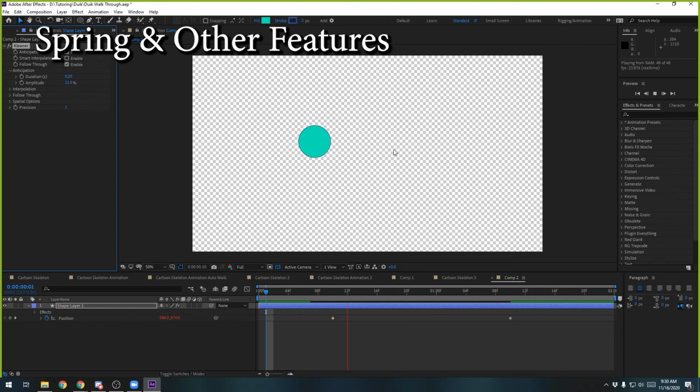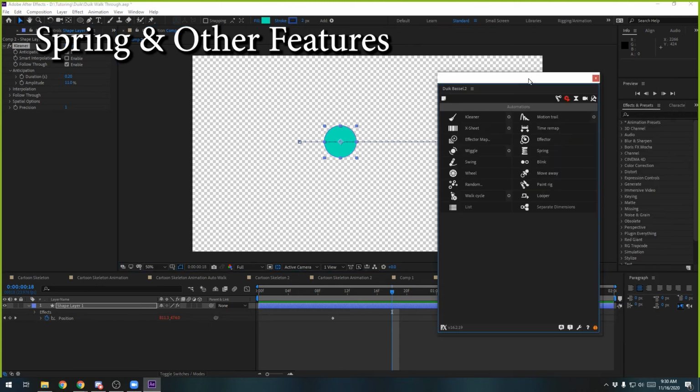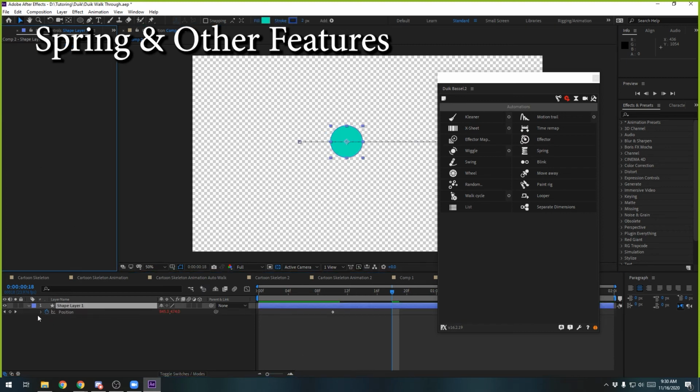But this can be nice, like if you have a character moving and you want the hair to kind of flow. This can be really nice: put some pins in the hair, animate them a little bit, and then add the spring effect, and it'll kind of wave between two positions. Let's see what else. We'll get rid of that.